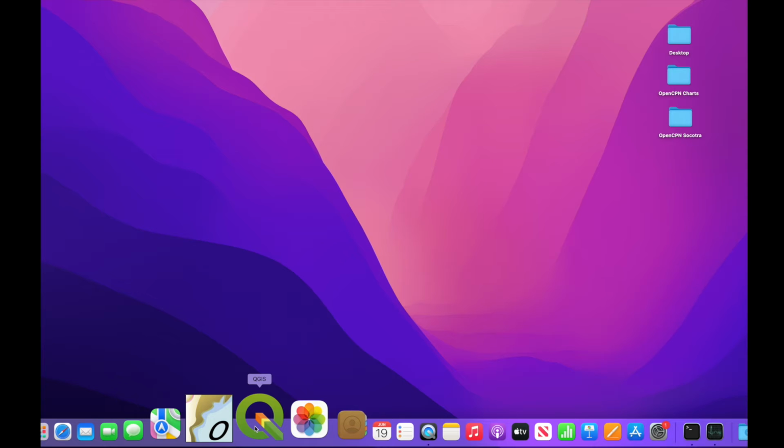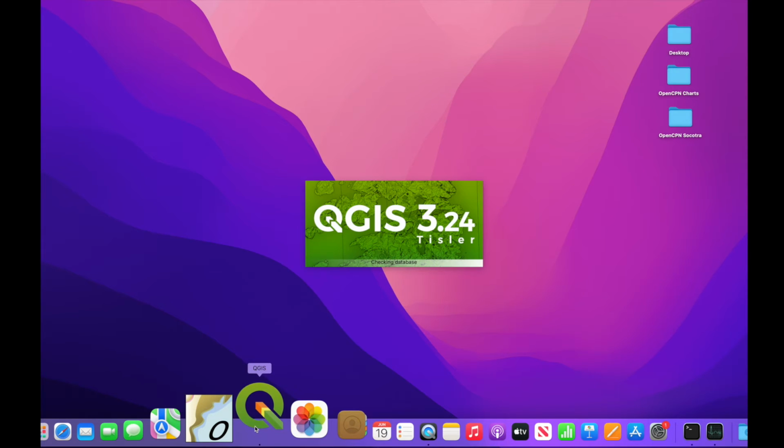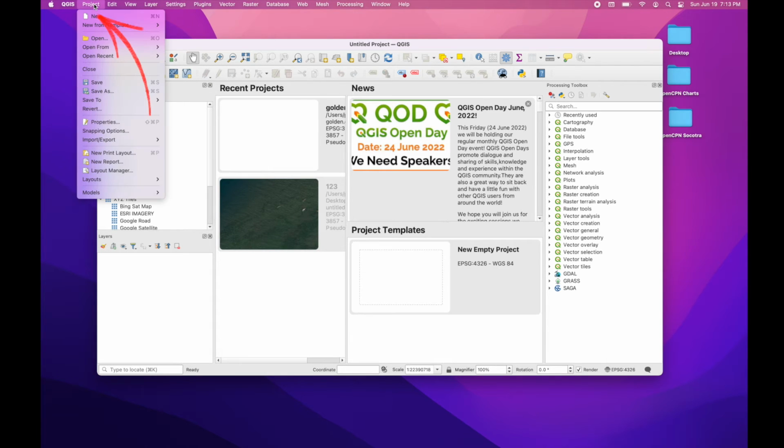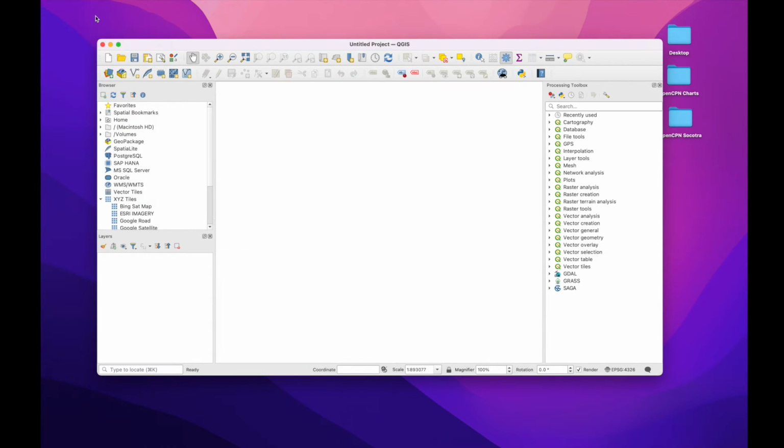Open QGIS. Then, at the top, click on Project, pull down to New, and click it. I'm going to need a place to save my new files, so let's create a folder and call it Red Sea.